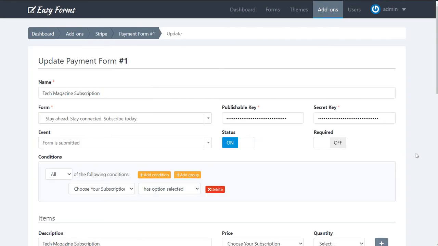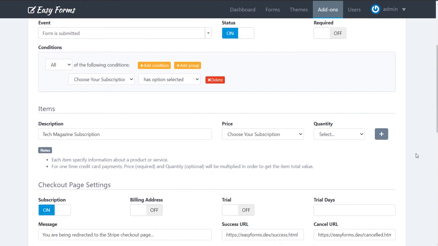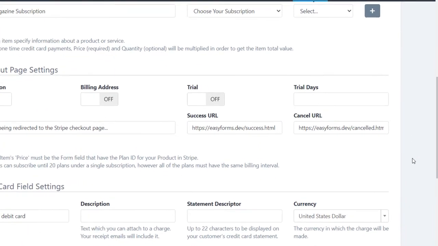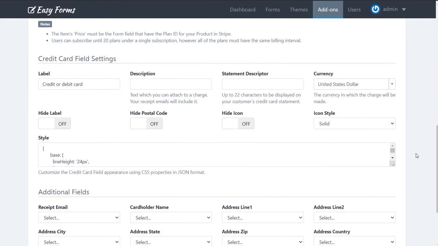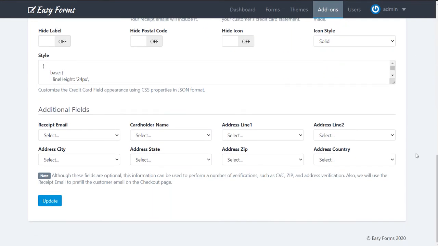This is what the finished setup looks like. We have defined a success URL and cancel URL that will be the URLs that Stripe will redirect the user to once the subscription has finished. Also, we can make other configurations such as mapping the name, address, email, and more.